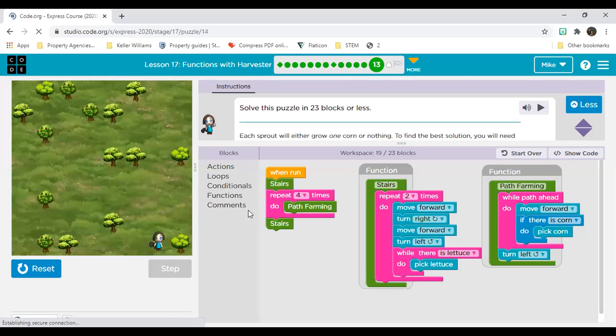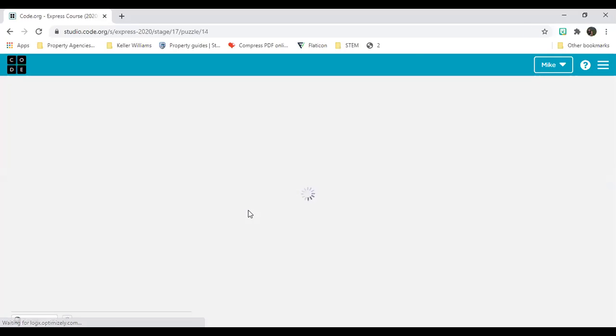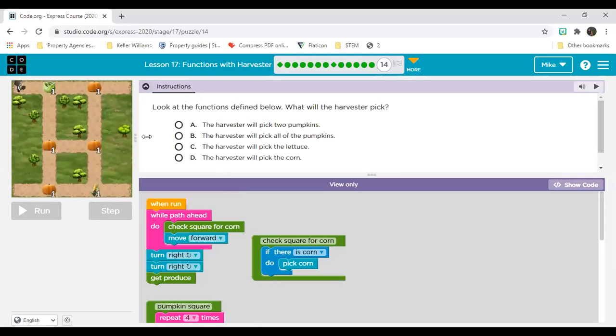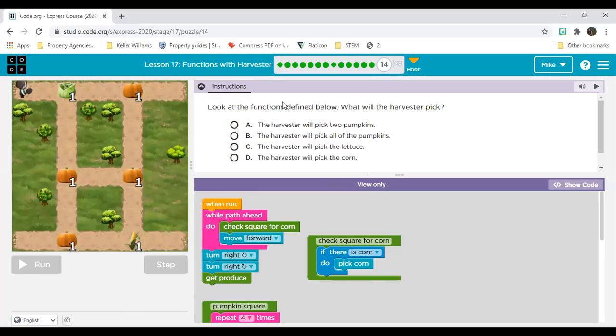Continue. And I think the last one is just a question. There we go. Just a question. Look at the function. I want you guys to type for me in the chat box A, B, C. If you're not sure, D. But let's quickly read and see what they say. Look at the functions defined below. What will the harvester pick?